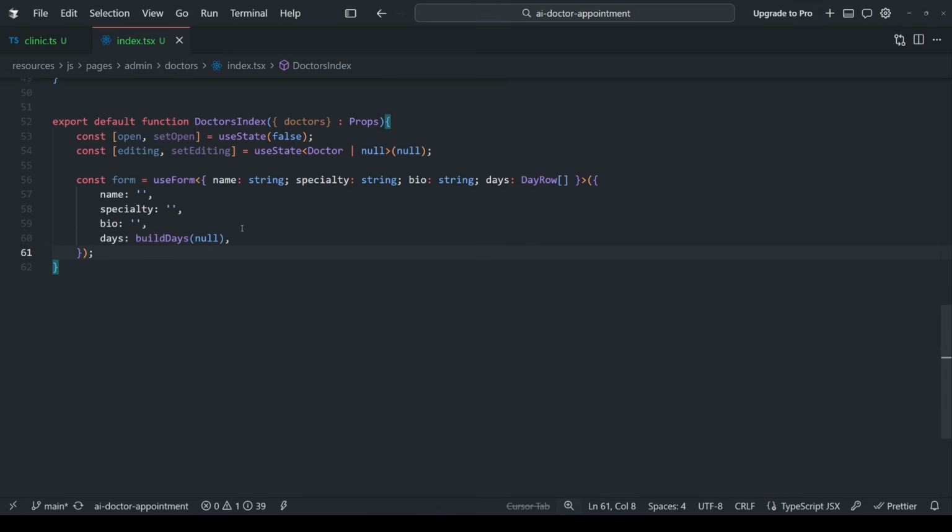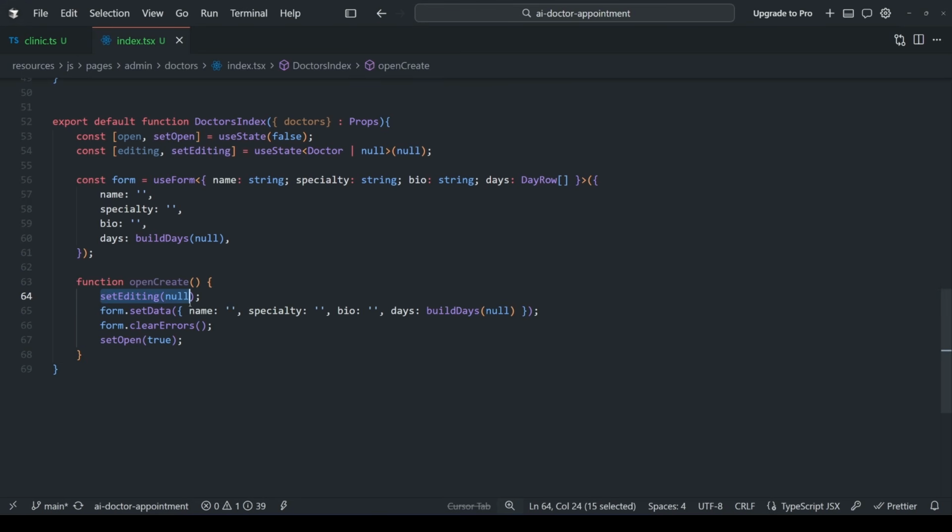Next, the form. Here we're back to Inertia's useForm, the helper I said we'd use for normal forms. And a doctor form is exactly that. Unlike the chat, it holds a name, specialty, bio, and our 7-day rows, starting from buildDays of null, 7 blank, unticked days. useForm tracks the values, knows when it's submitting, and collects validation errors from the server automatically. You'll see all 3 of those powers used before this file ends.